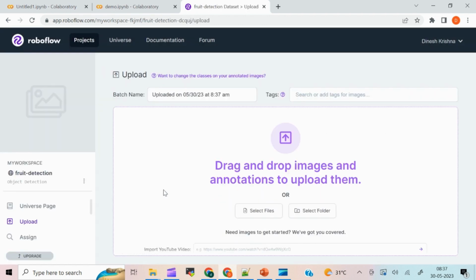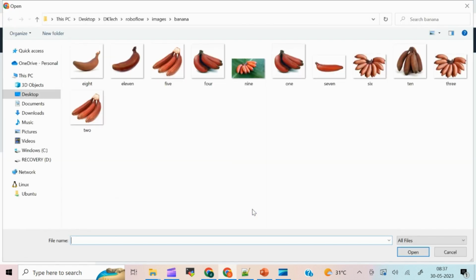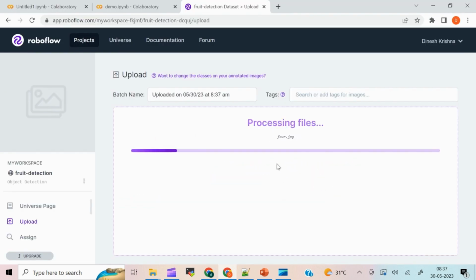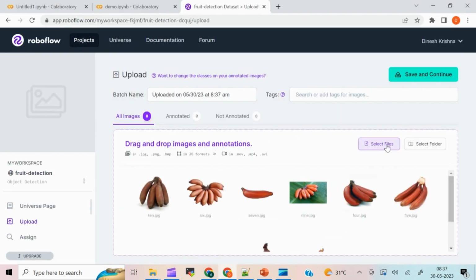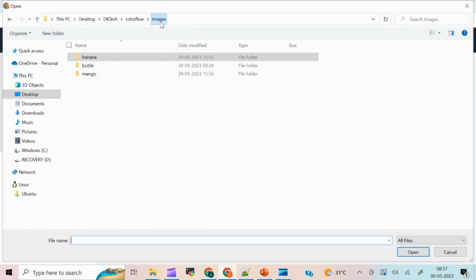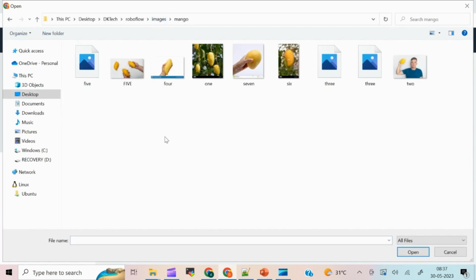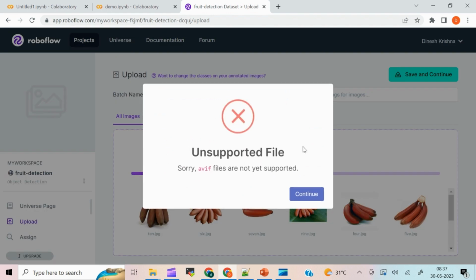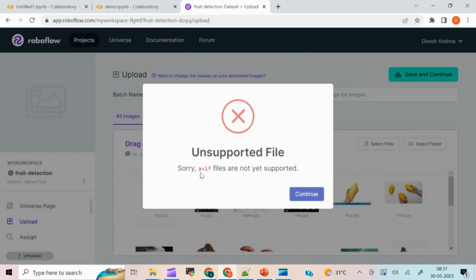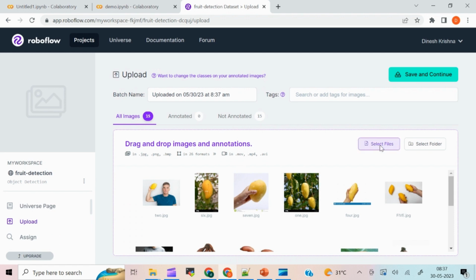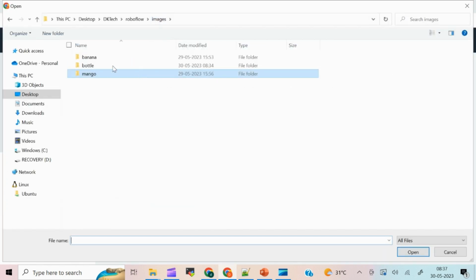Once this is created, I need to upload all the images. So let me go and upload all the images. I'm going to upload the images of banana over here. Once it is uploaded, let me select the other images, which are of mango. The .avif file is not supported, so it will be ignored automatically. We don't need to worry about it. Let me select the images of bottle.